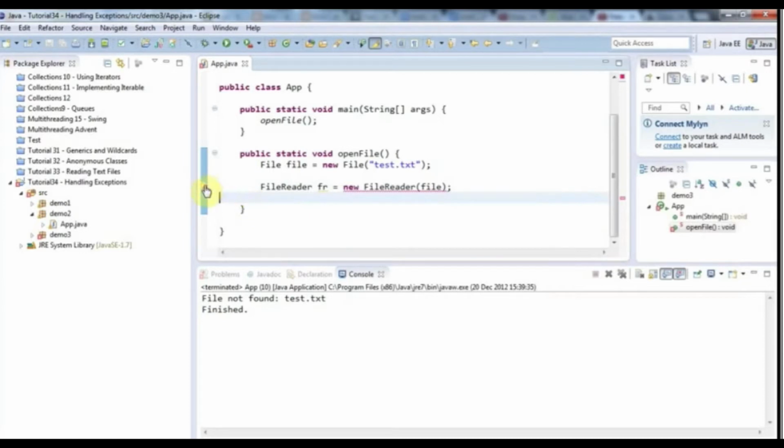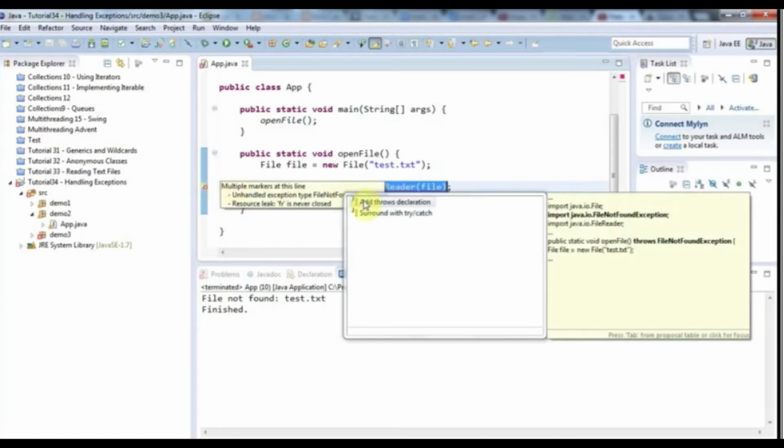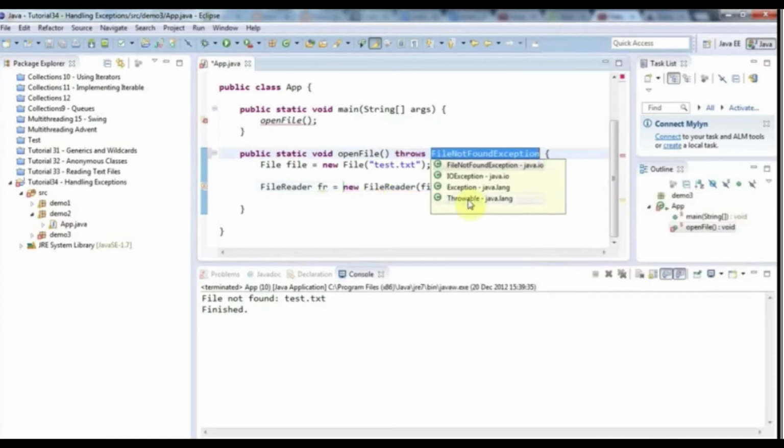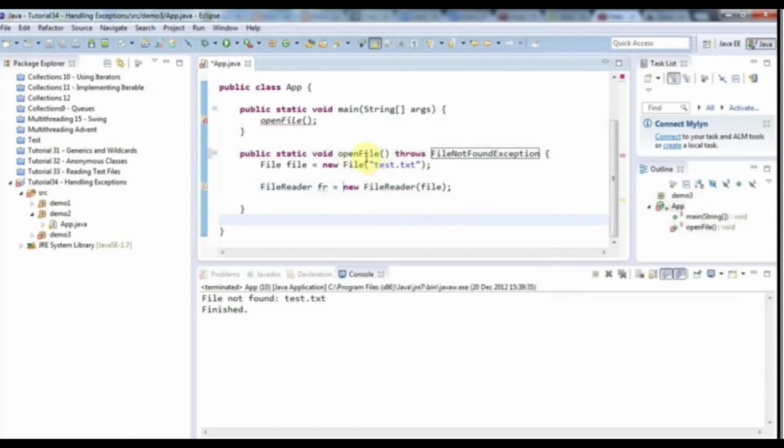But if I put throws in, so I click and go to add throws declaration, it's going to add the throws declaration to the method that I'm in. So now open file throws file not found exception, and now I've got an error in main, because I've got to handle that exception somewhere, or I must throw it out of main ultimately. So this open file is now itself throwing the exception.